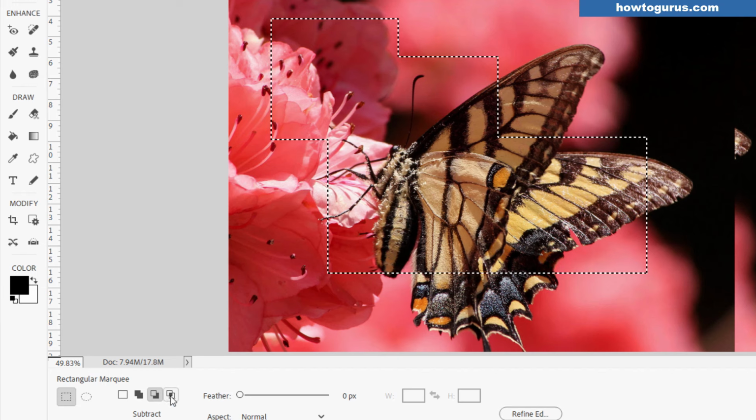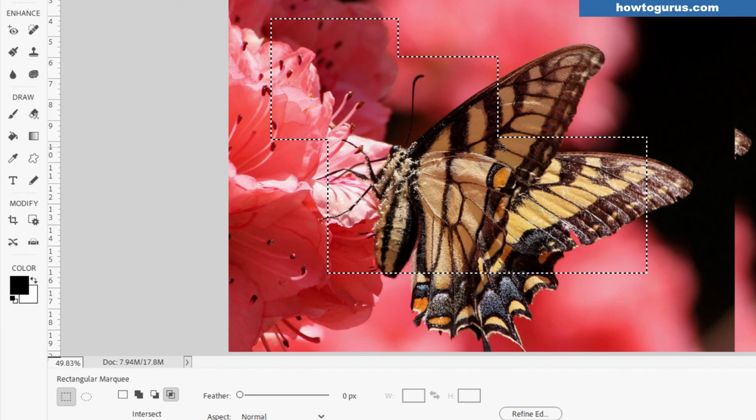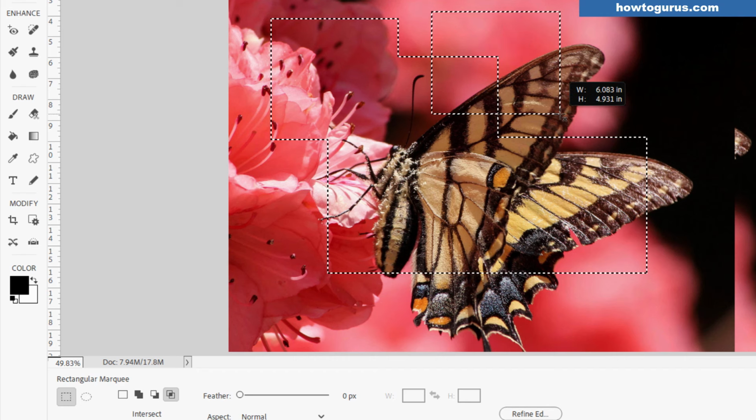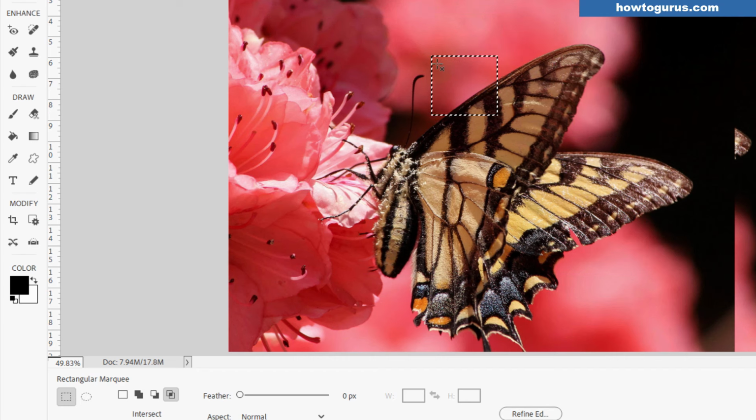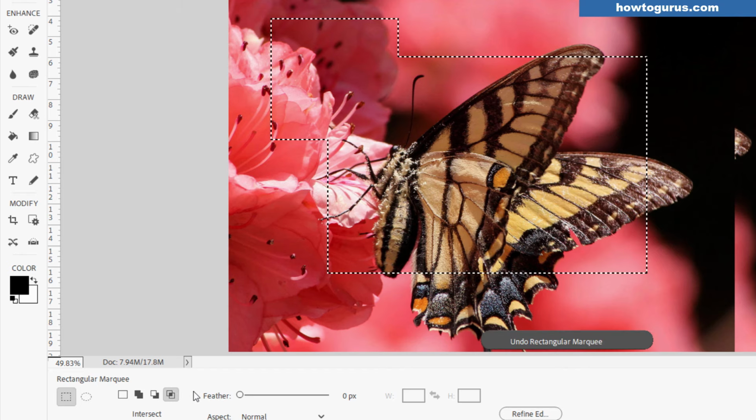And the final one here, I never really used this one. This is an intersection. If I come in here and make a selection like this, you see where those two are overlapping? Just that overlap piece is shown. That's the intersect. I'll go back out of those.